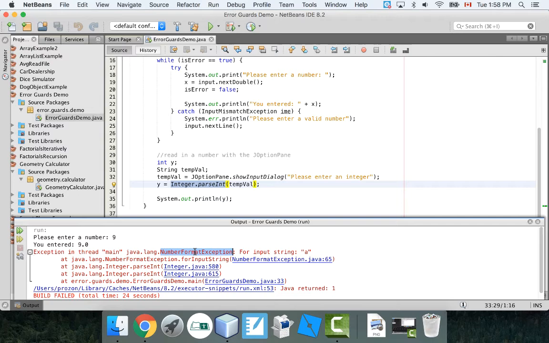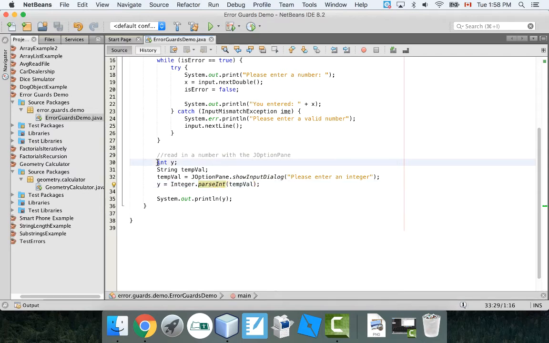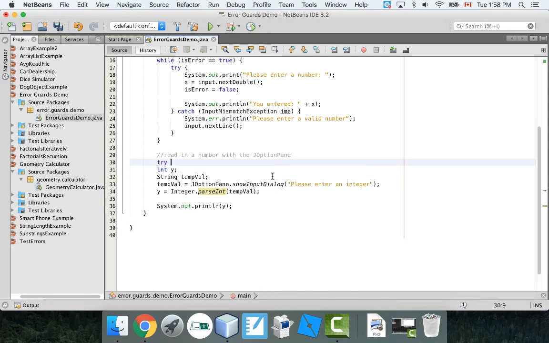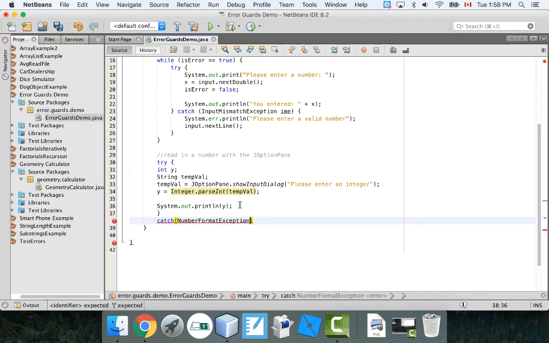So let's guard for this specific error. I'm going to copy that, just so I don't have to retype it again. And let's try to run all this code. So we're going to try to run this, curly bracket, close the curly bracket. We're going to catch, and I'm going to paste that error in. So NumberFormatException, I'm going to call this thing NFE.